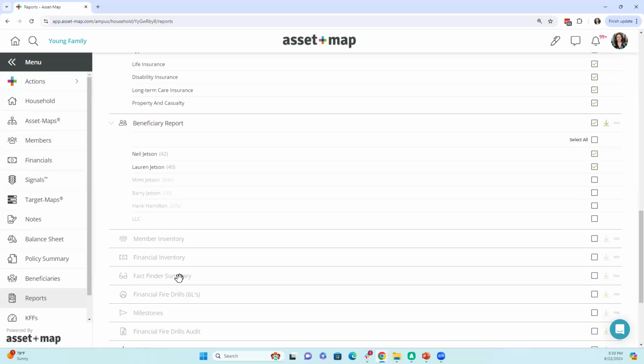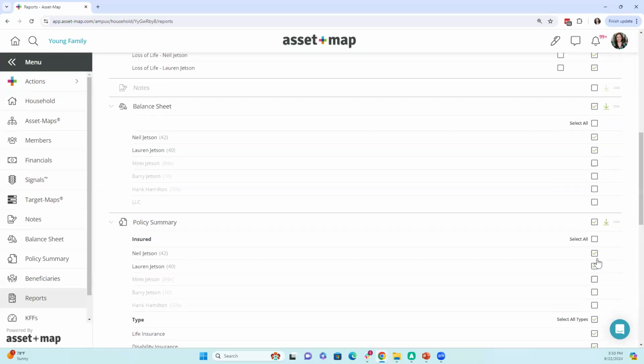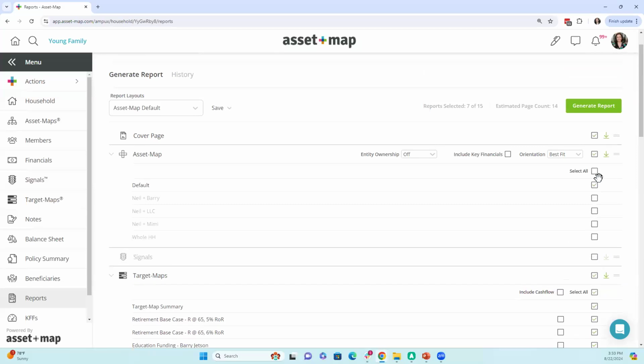The Fact Finder Summary Report, now this gets fed information from a few different areas. And so once I show you what this report looks like, I'll show you where you can enter some of that information. And I'm also going to include the financial fire drills report. So as we build our deliverable, I'm just going to start from the top and I'm going to pick and choose a couple things. So I'm going to have the cover page, the asset map report default, okay, along with the asset map report that's Neil side by side next to his mom.